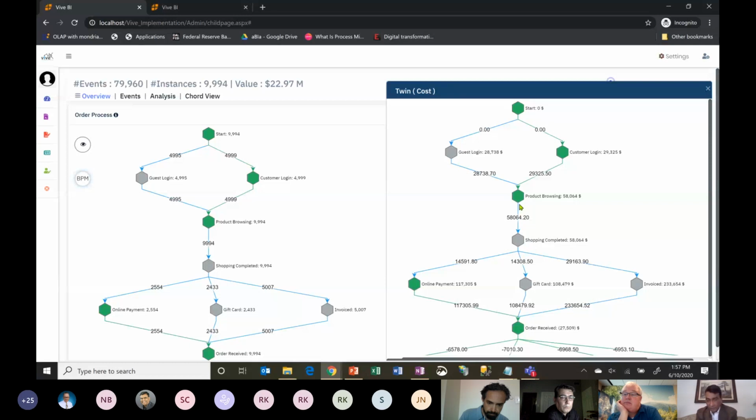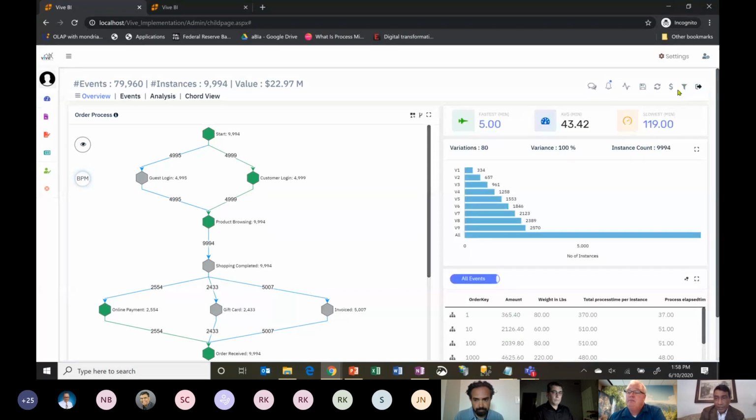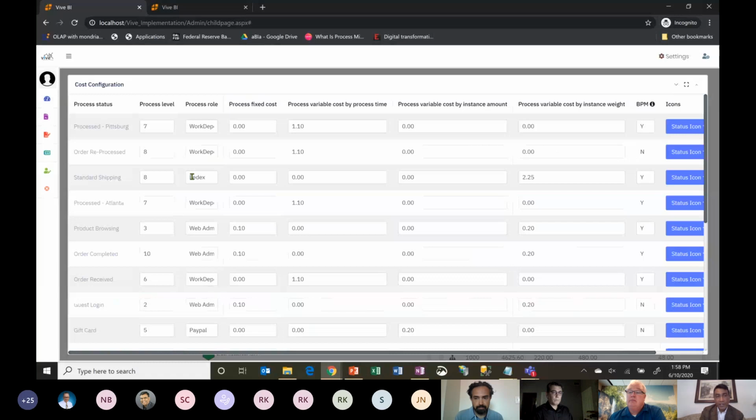Yeah. Keep going. So not only do we give you the ability to look at, compare, and look at your process mining in various ways, but we also give you the ability to enter your own costs for each of the steps. Remember, VIVE has no knowledge about these activities. Tomorrow, if some other new path comes in, VIVE will automatically pick it up and show that path as well and the status.